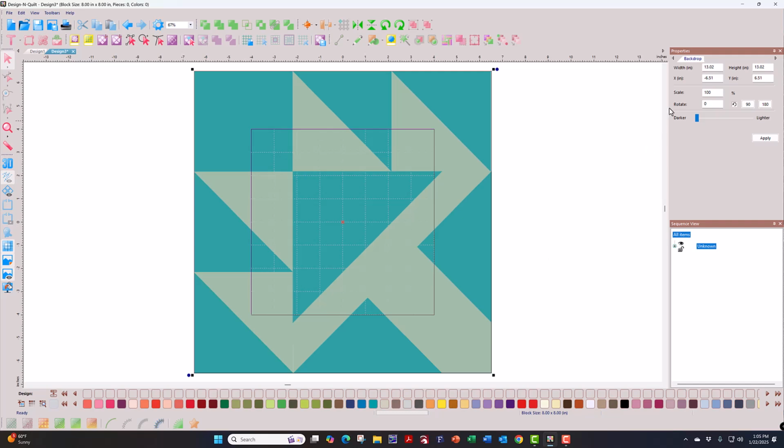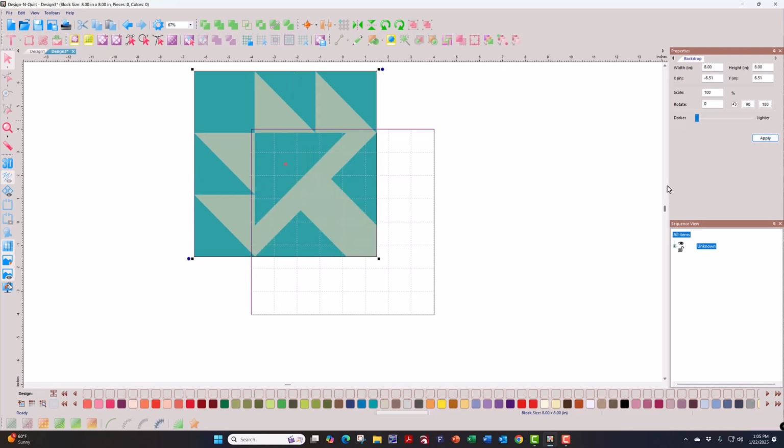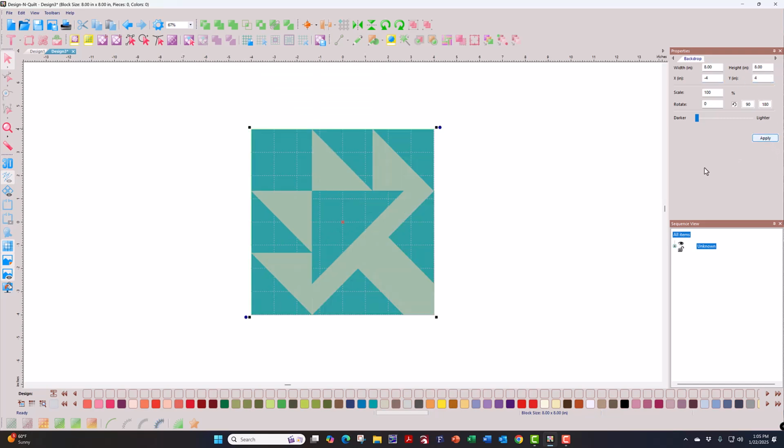So let's fix it. So this says it's 13 inches. Well, that's pretty big. Tell you what, let's make this an 8-inch quilt block. So we'll go by 8 by 8 and click apply. And then we want to center this on the screen. So we know that the center of 8 by 8 is 4. So I'm going to put -4 for the X and +4 for the Y, and click apply. And you can see now it matches up to my block.